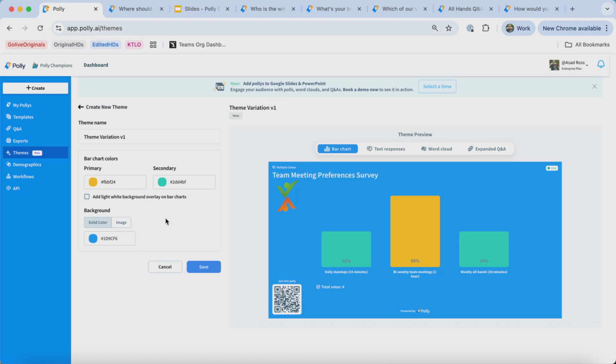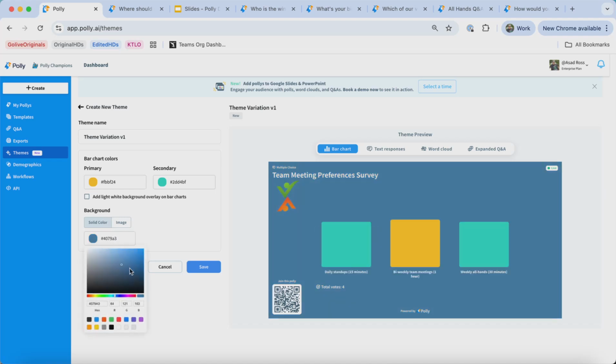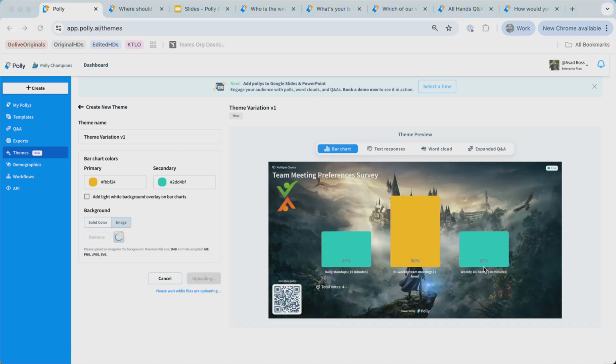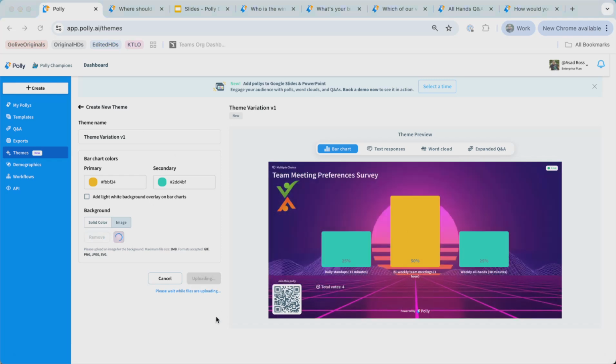And then there's two options for the background too. You can select a solid color, again using the color picker. You can choose whatever color you like, or you can also go for an image. Now there's a few options over here, so you can select any of these format types, and you can go with a static image like this one, or you could even go with an animated GIF like this one. So the options are there. It's up to you how you want to customize your presentation and make it whatever you want it to be.